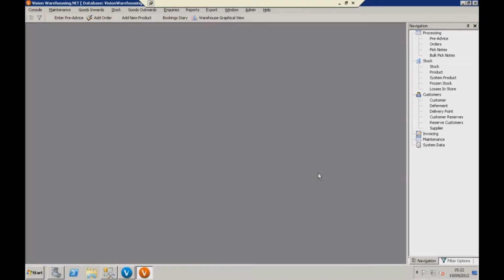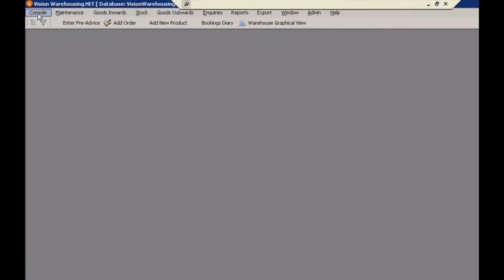Now this large grey area here, this is going to be your main sort of working screen. This is where all the windows and information will appear once we get started working on the program. And for starters, let's just have a look at the top menu.